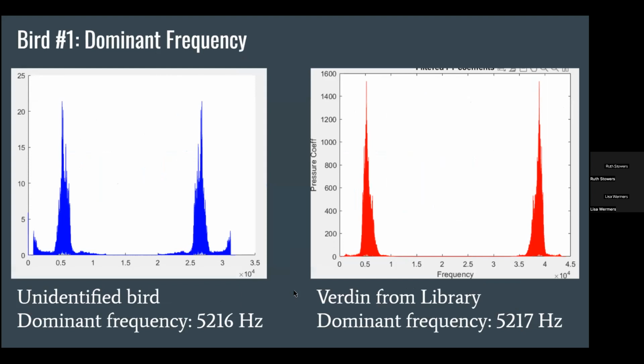Next, we're going to look at the dominant frequency and the distributions of the frequencies here. So we saw on this one on the left is our unidentified bird. The dominant frequency was about 5,216 hertz. And the verdin from the library was actually really close. The dominant frequency of that was 5,217 hertz. And we can see that the distributions are almost identical as well.